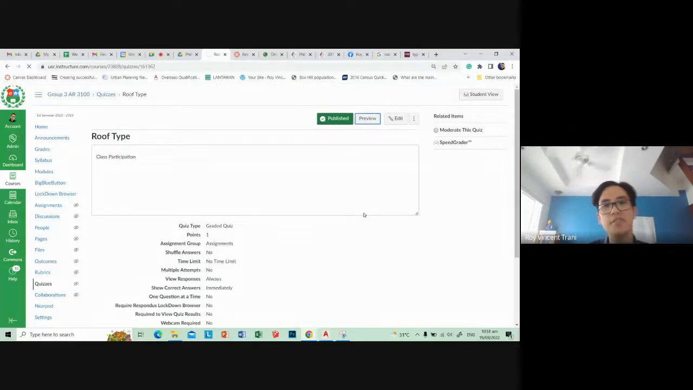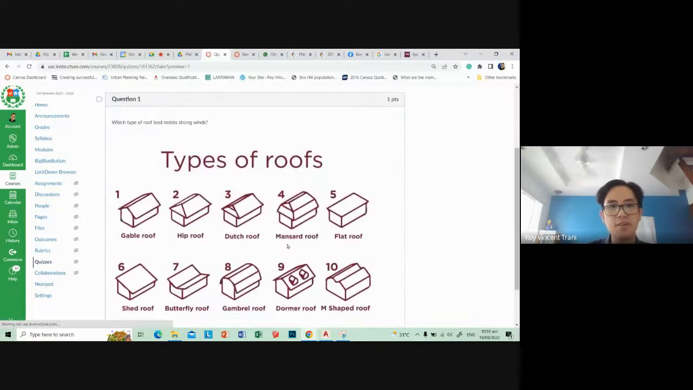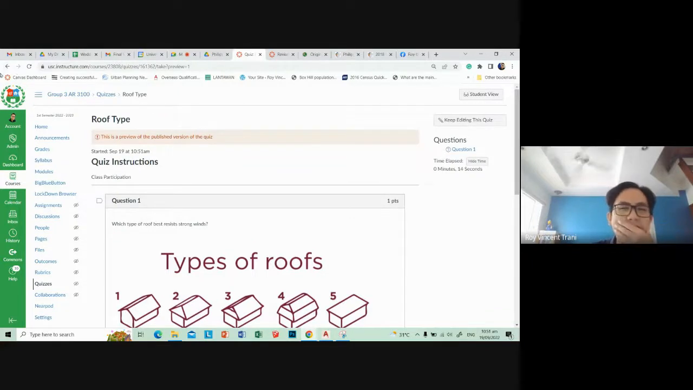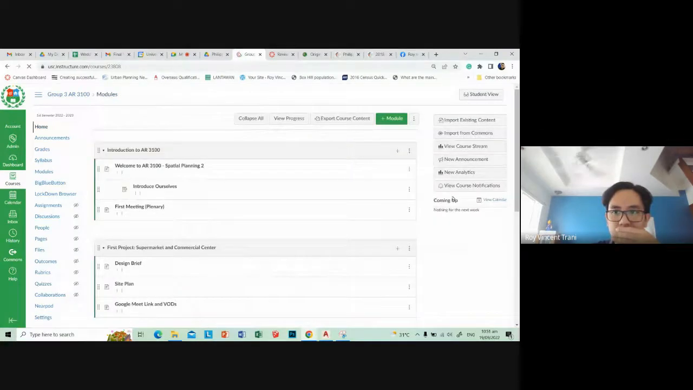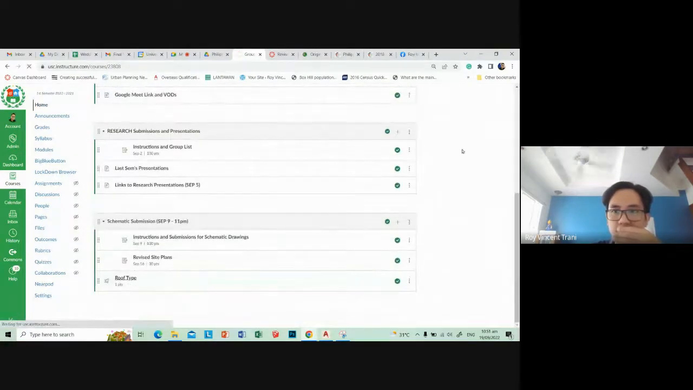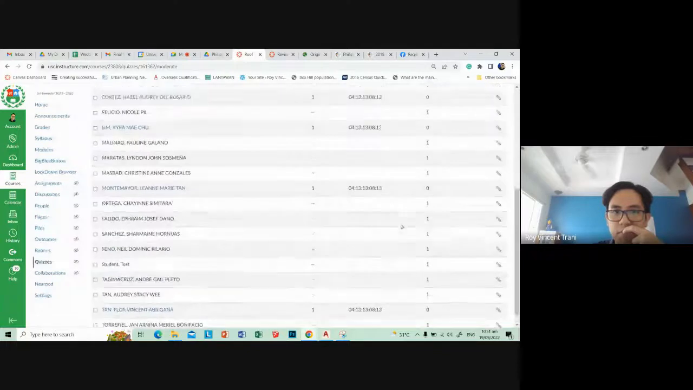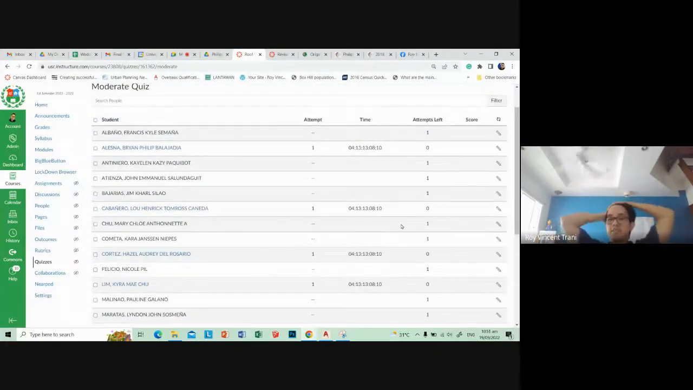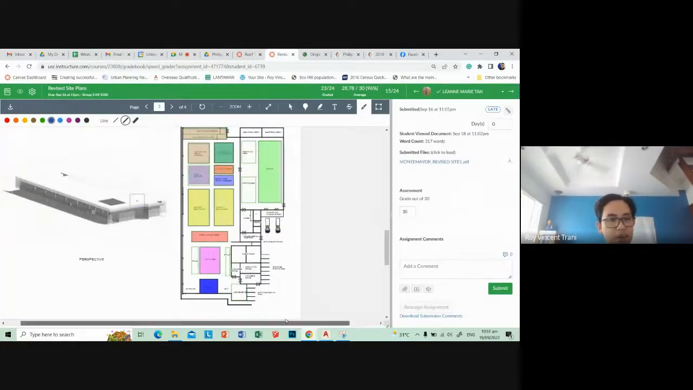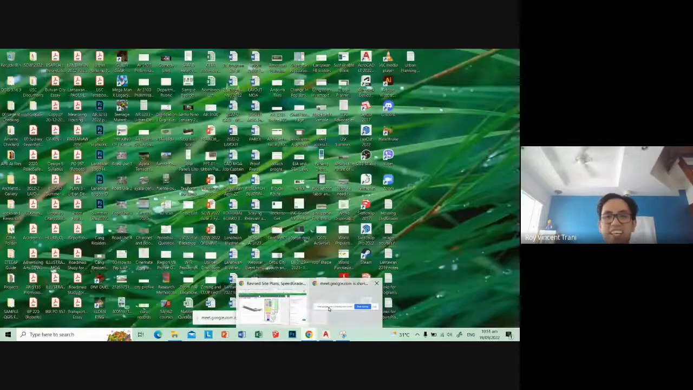Okay, so everyone hop onto Canvas real quick and answer which type of roof do you think is best against strong winds or typhoons? Let me moderate this. Okay, so you got people joining in. So let's try to get as many people as we can. Just guess, you don't need to get the correct answer. Everyone will get the point. I just want people to participate.